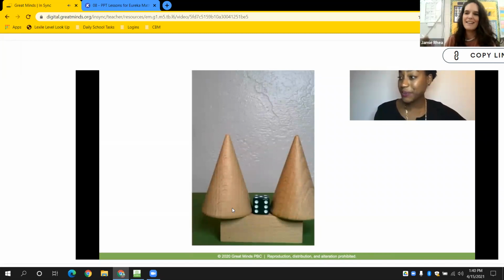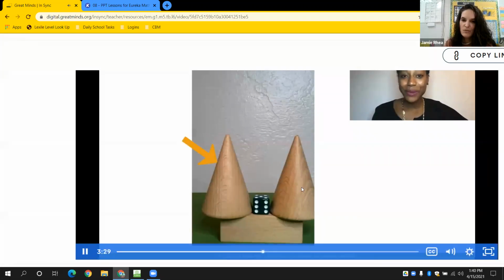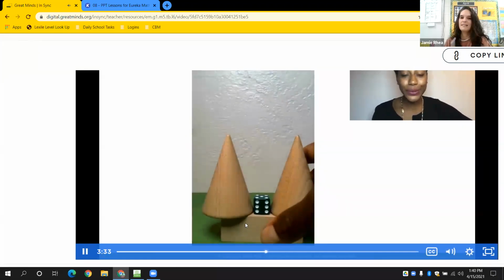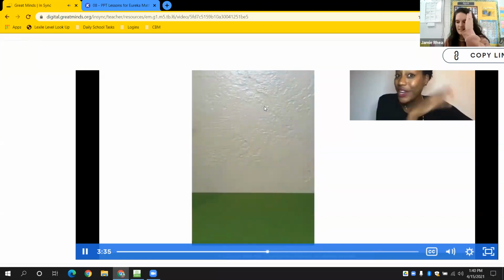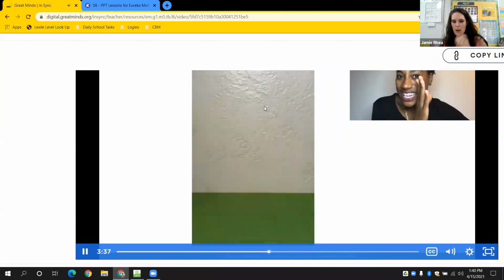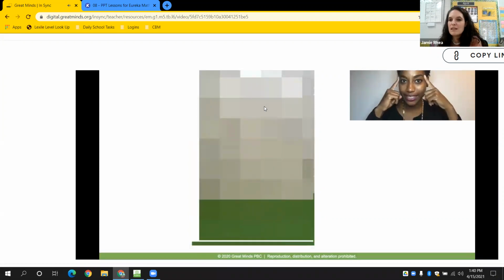Look at that. Point to the cone you see in your structure. There's a cone. Now point to the cube. There's a cube. Great job. Let's do another one. This is fun. Are you ready for one more? Let's do it. Here we go. This one's going to really stretch your brain.